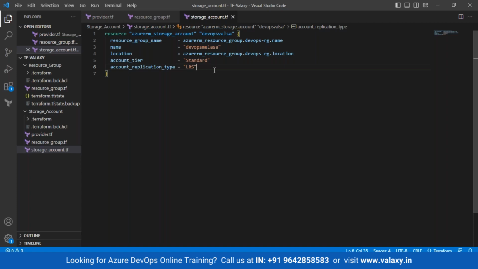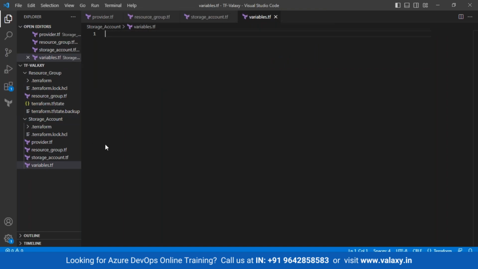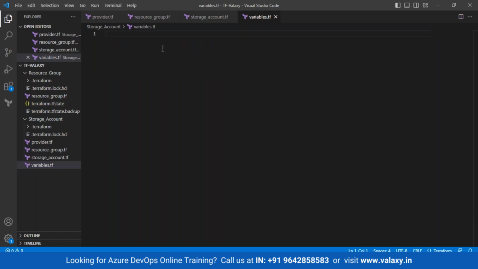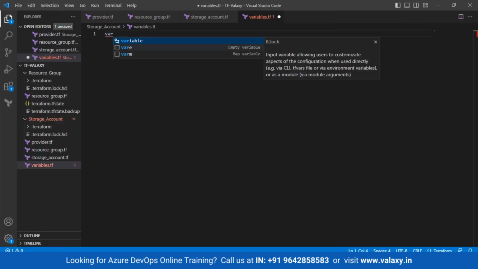Okay, so let me create one more file, and name it variables.tf. What all things have I hard coded? If I come down to this part, I've hard coded something called the resource group name, correct? Location, it's okay. So how do I define variables? There is a variable block. We spoke about the Terraform block, provider block, resource block. Now there's one more block called the variable block.